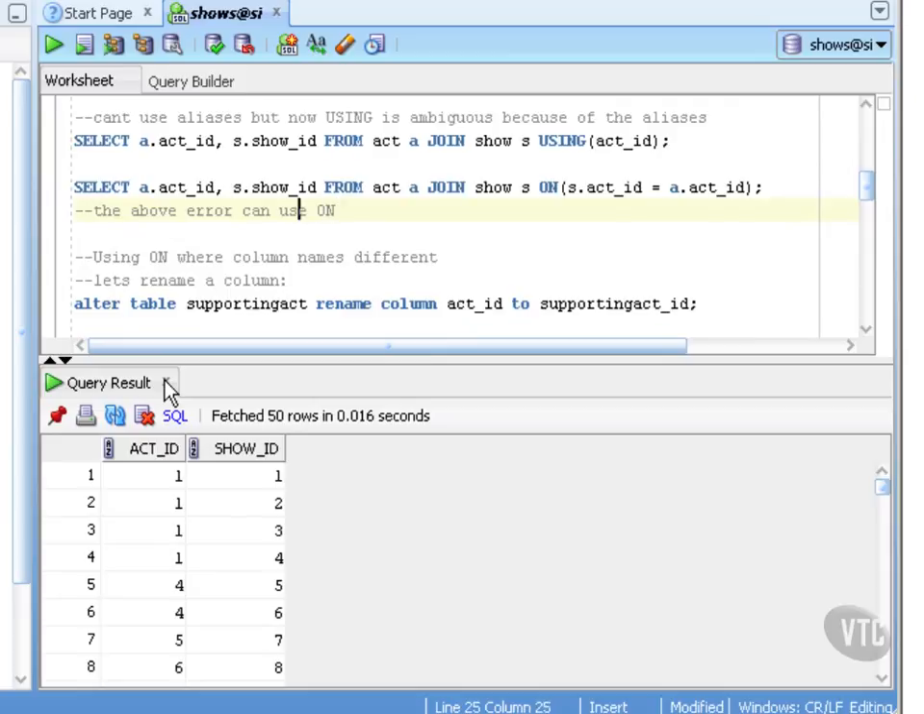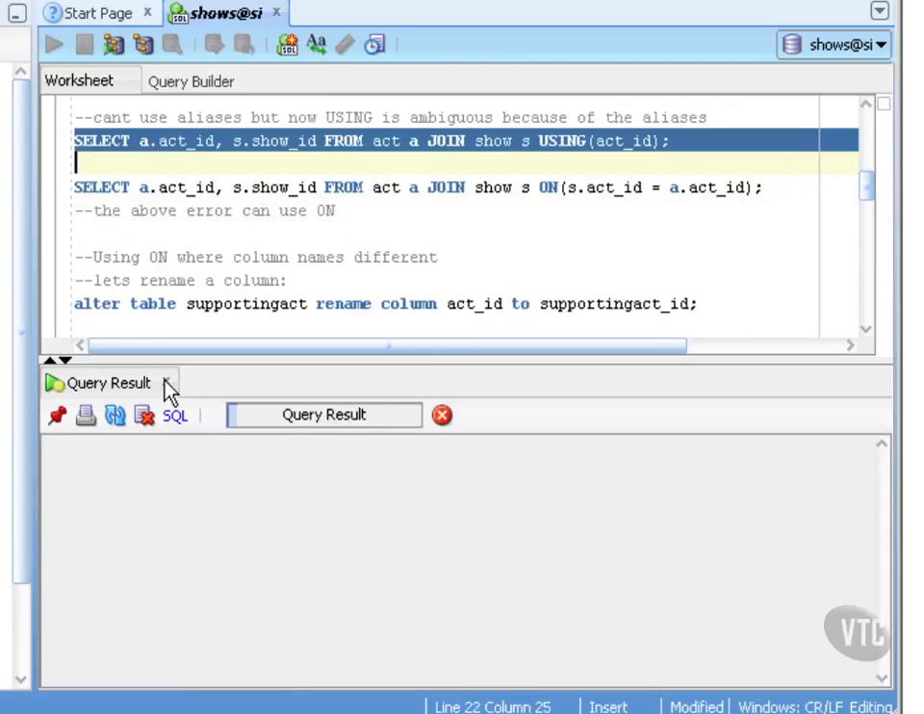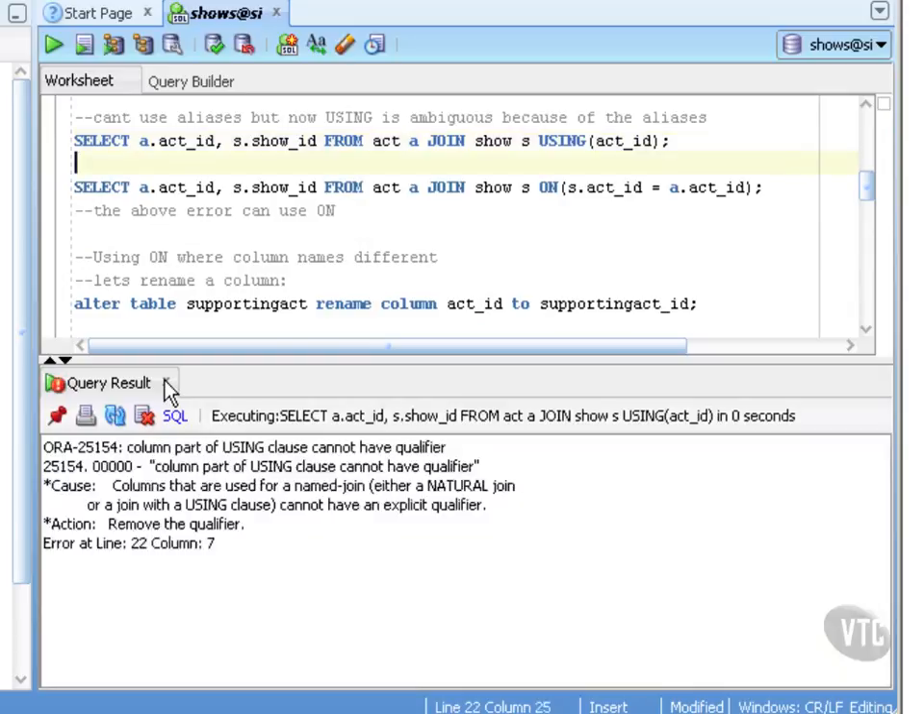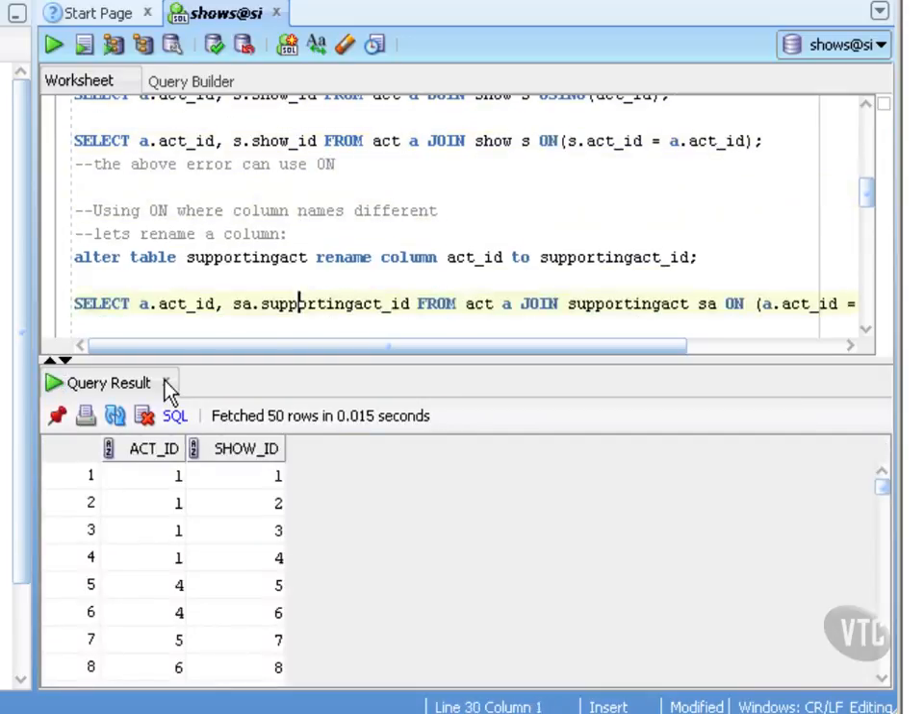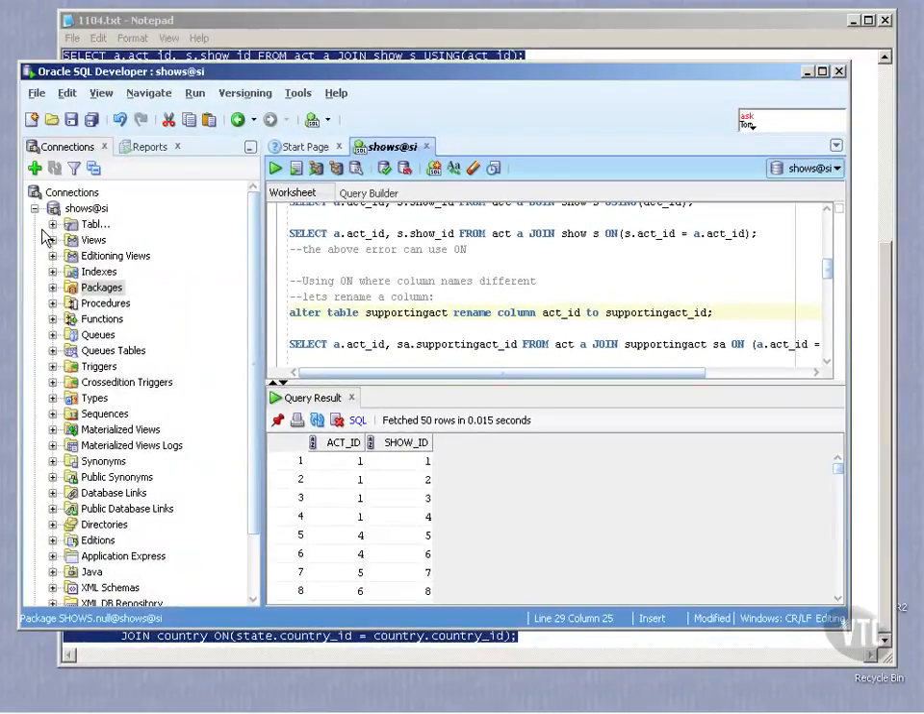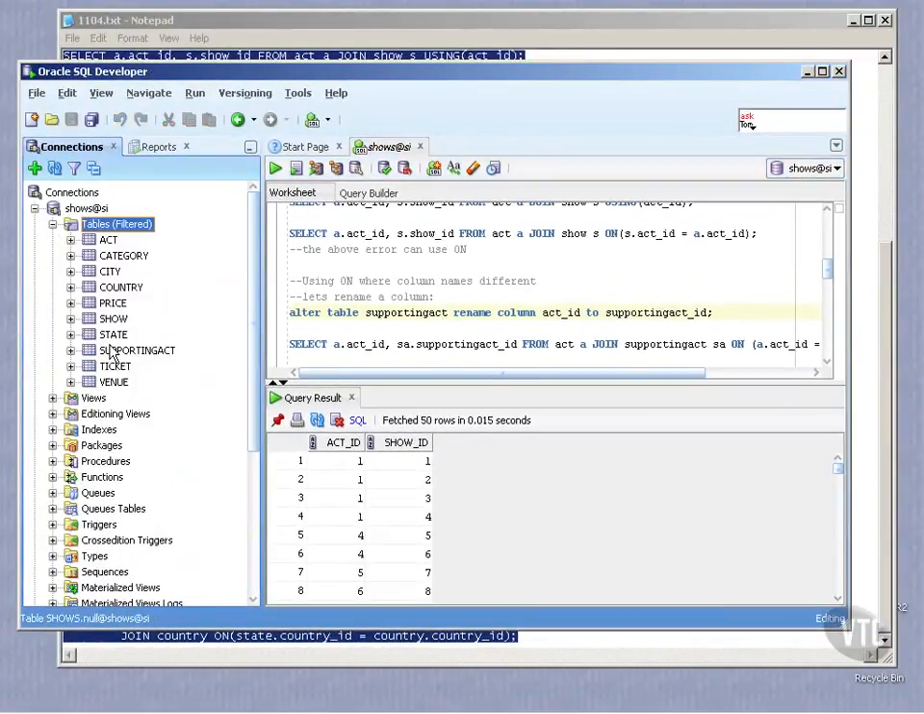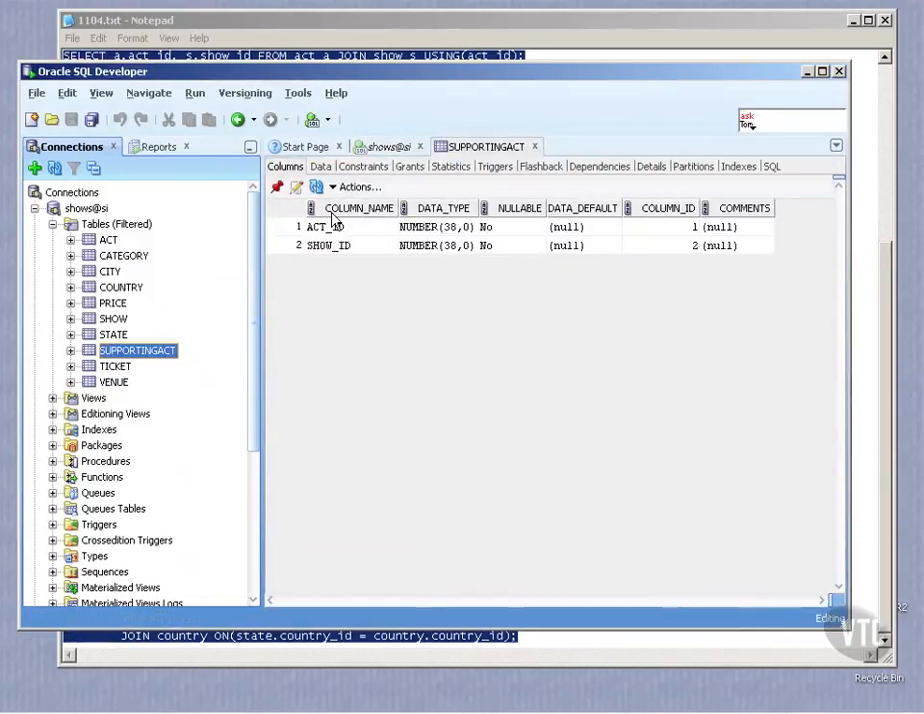As it says here, the above error, this one here with the aliases, can use ON to resolve that problem. Now, typically ON, when you're not using aliases, is used when you've got two tables where you want to join on a column where the column names are different in the two tables. So I'm going to demonstrate that by changing the name of the supporting act table's act ID column, which if I go and look at the table here, I can see that it's called act ID.